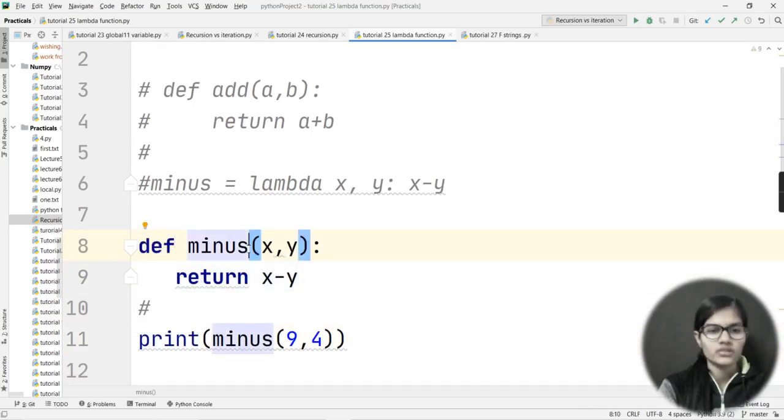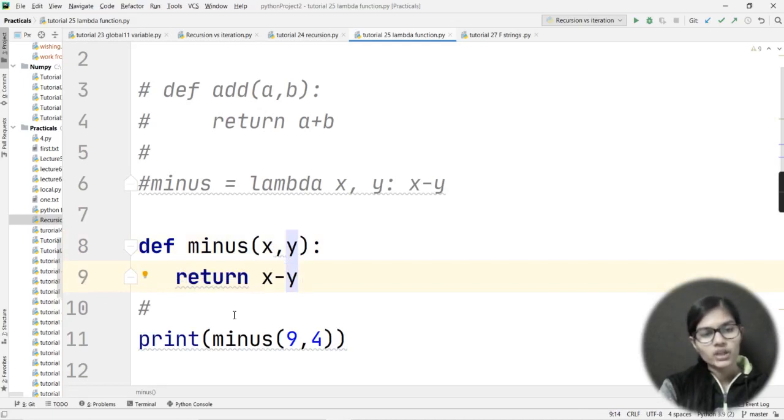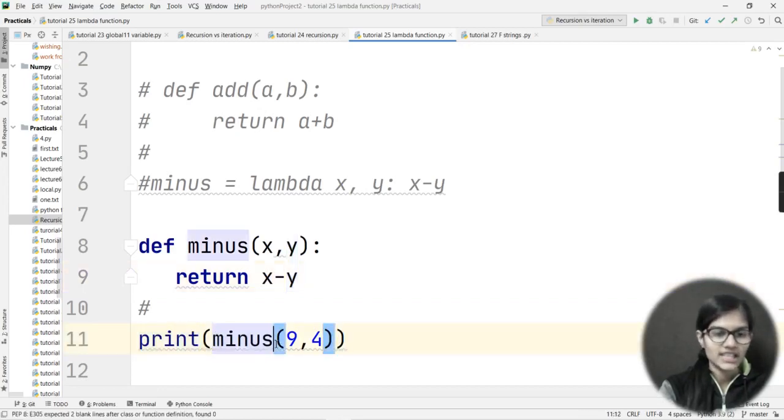I have made a user defined function. You can just take any name of your choice. Other than that, I will pass two parameters inside my function, that is x comma y. Whatever you wish, a comma b, c comma d. But here I have passed x comma y, and then I have returned x minus y. Then after coming out of my function, I have simply printed my minus. So I have written print, and in here I have used my function, that is minus, and inside my minus I have passed two values, that are 9 comma 4.